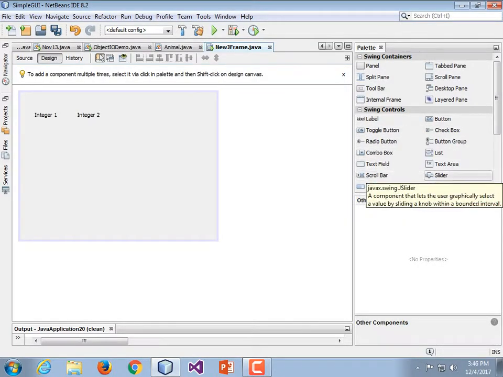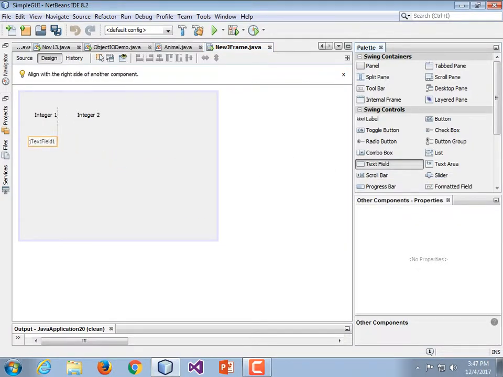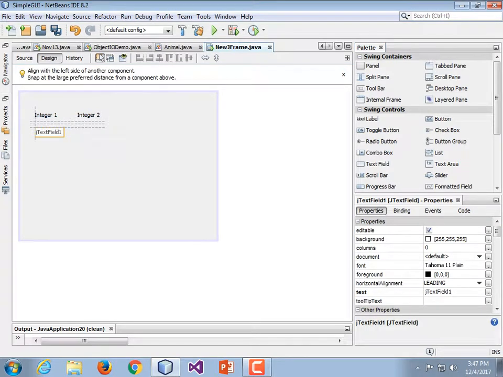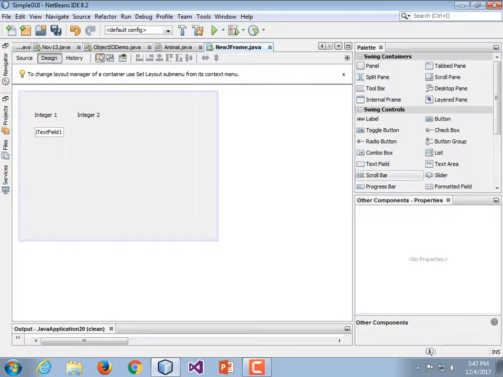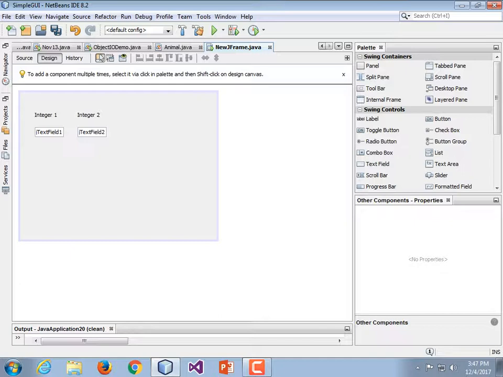And now I'm going to drag out text fields from Swing controls. So I'm going to select text field, pull it out there. And I'm just going to tuck that right underneath integer 1. And I'm going to drag another one out there and tuck it under integer 2. And let's give them some default values so that when the user runs the program, it's not filled.